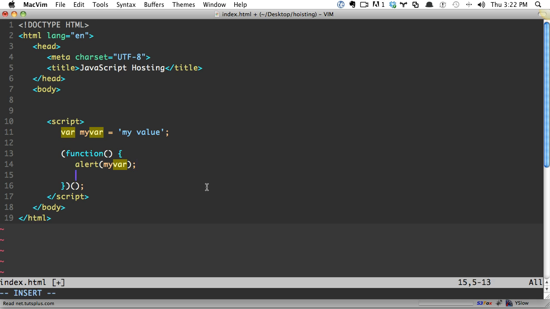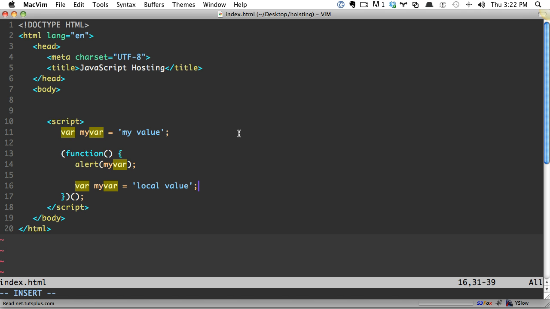But check this out. If you change this, and now even below it, let's say var myVar. Now we're creating a local variable equals local value. Now what do you think is going to happen? We declare it at the top and initialize it to myValue, and then we create a function that'll run automatically, and we alert it. So you would think, okay, well, this hasn't been declared just yet, so it's going to alert myValue.